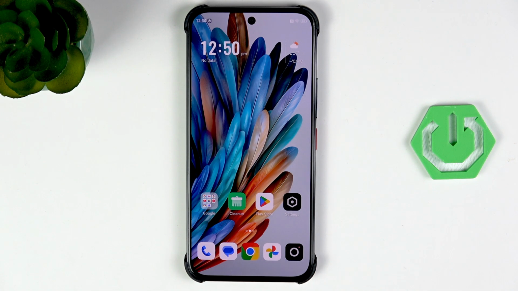Hi everyone, in front of me I've got NUBIA Air, and let me share with you how to change video resolution on this device.